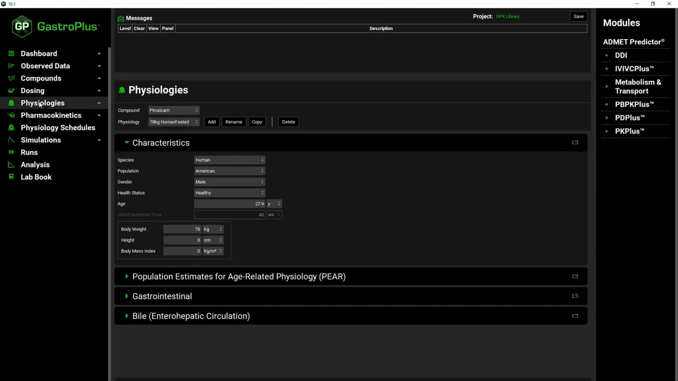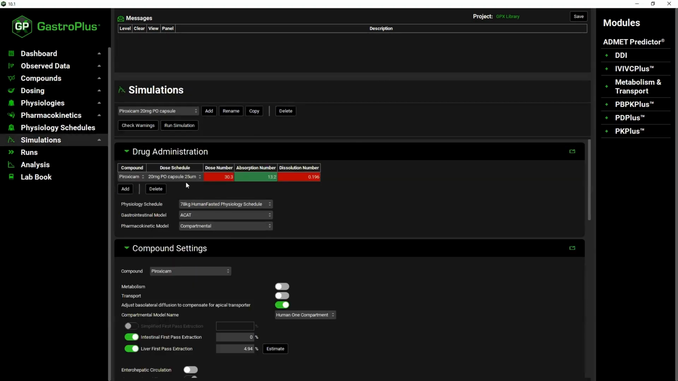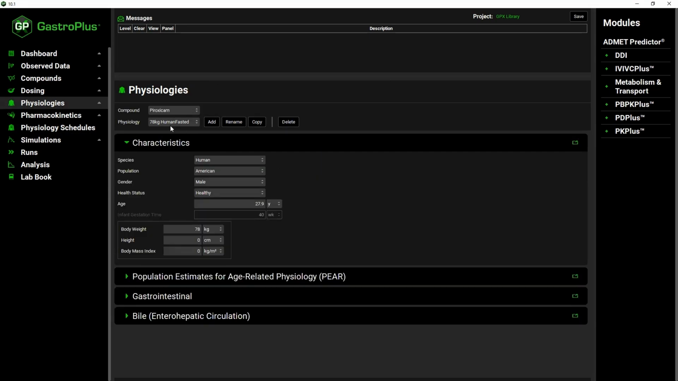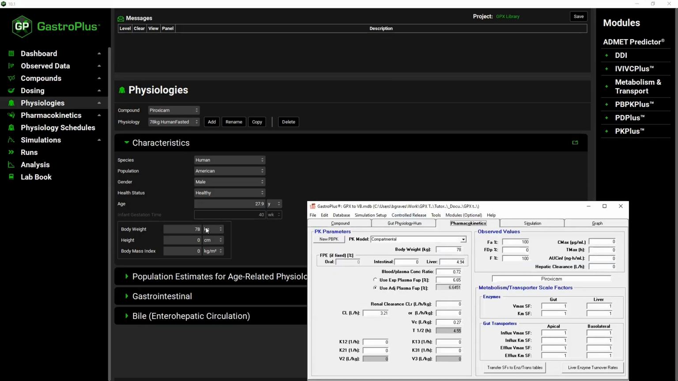So now we can move on to the physiology. However, when we check the simulation, it's the physiology schedule that's listed. So first of all, we do need to jump to the physiology schedule and check which physiologies are used in that schedule. So we have 78 kilogram human fasted physiology schedule. So if we switch to that one, we can see it's a very straightforward schedule. We just have one physiology used throughout the simulation, and it's the 78 kilogram human fasted physiology. So ensuring that this is selected, we can now double check the settings. So as we thought, the body weight was 78, so we've already updated that.